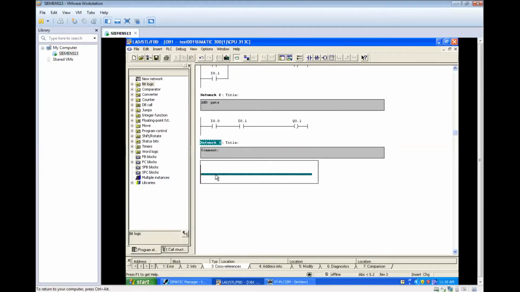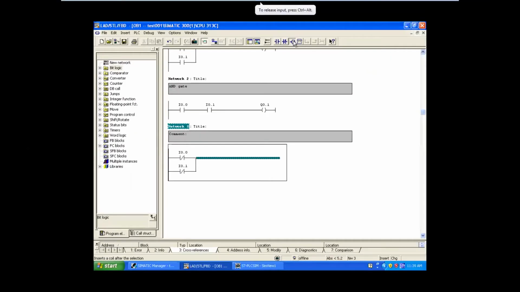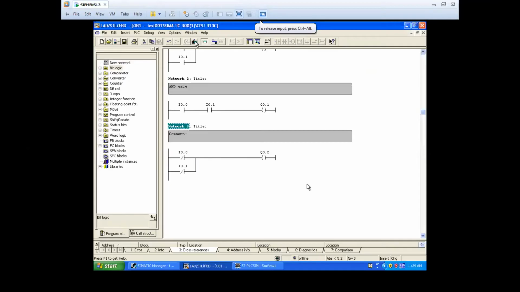So I'm going to take a third network. Yes. So we get to know we need to use a normally closed contact. And how are we going to use a normally closed contact? I have told you option, so option means what? A parallel circuit, like this. And I'm connecting one output over here, Q 0.2. Right? Let's go online and check.